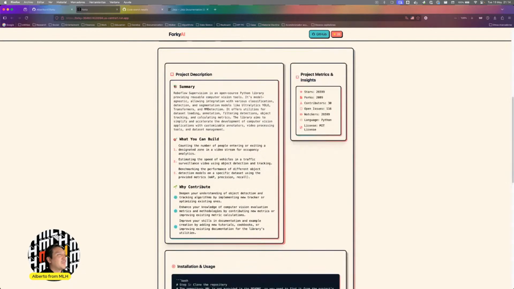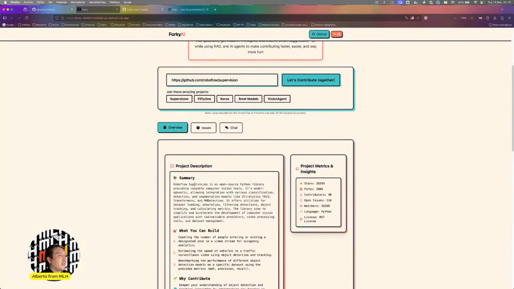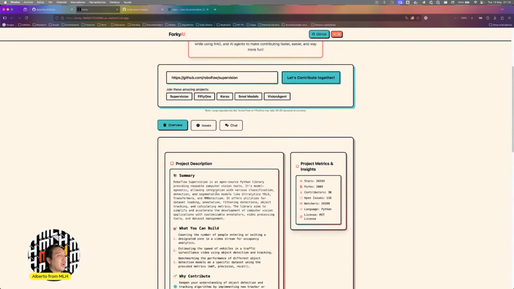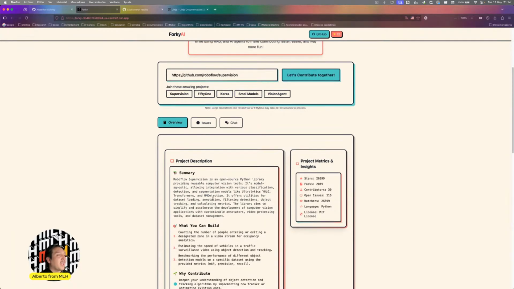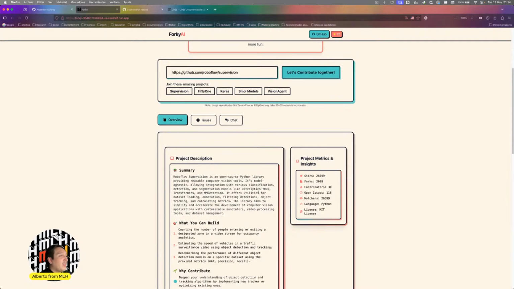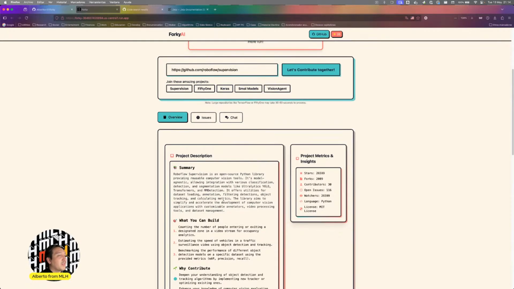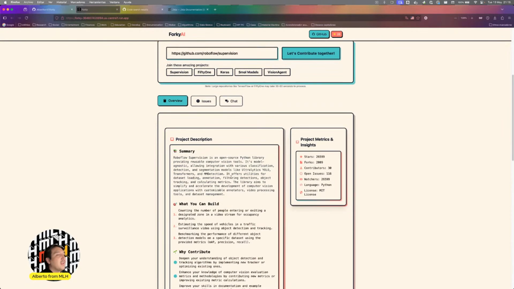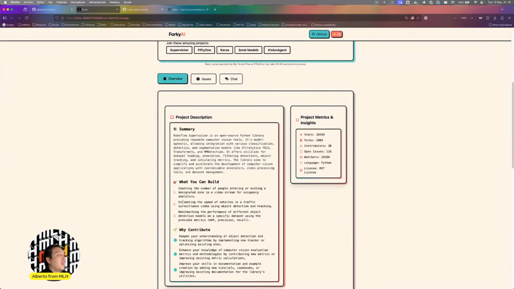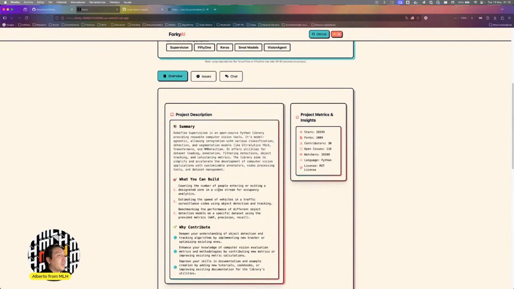So, project description. Roboflow Supervision is an open source Python library providing reusable computer vision tools. It's model agnostic, allowing integration with various classification, detection, and segmentation models like Ultralytics YOLO, Transformers, and Detectron. It offers utilities for dataset loading. Okay, well, the summary of the repository, right? What you can build, contributing, the number of people entering, blah blah blah.